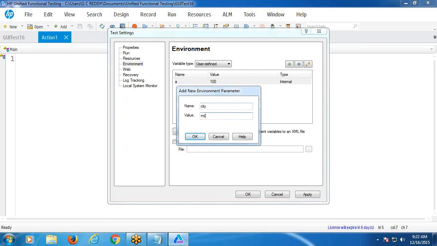You didn't check that load option? That is associating. Don't confuse. We are creating environment variables now. First step, creating environment variables. Next, associating. Whenever you want to access environment variables, then associate.